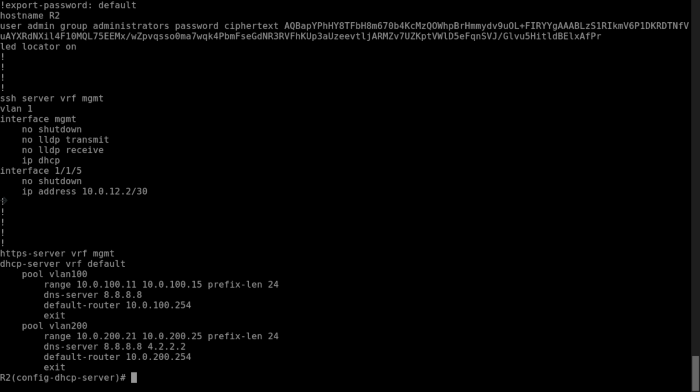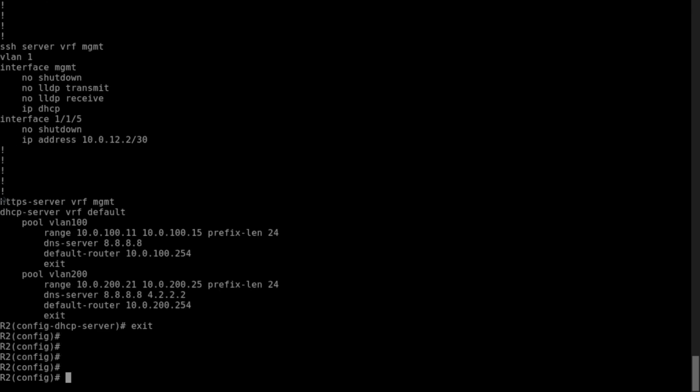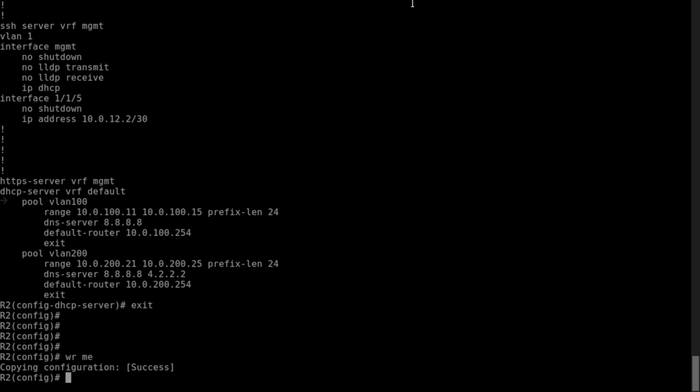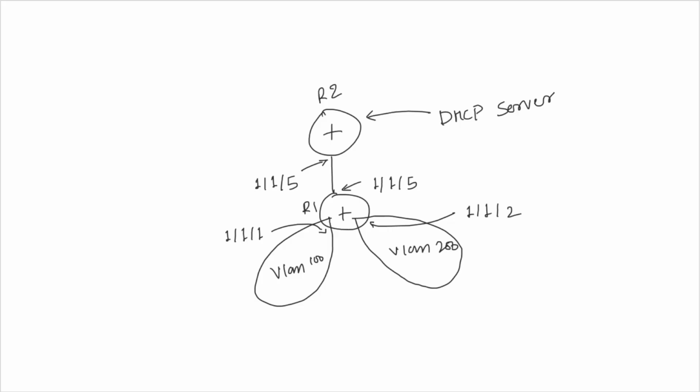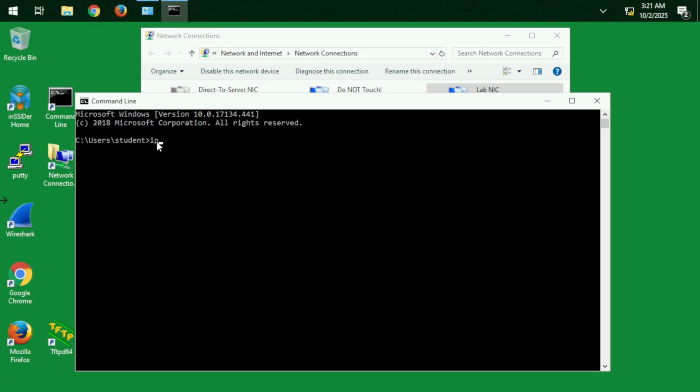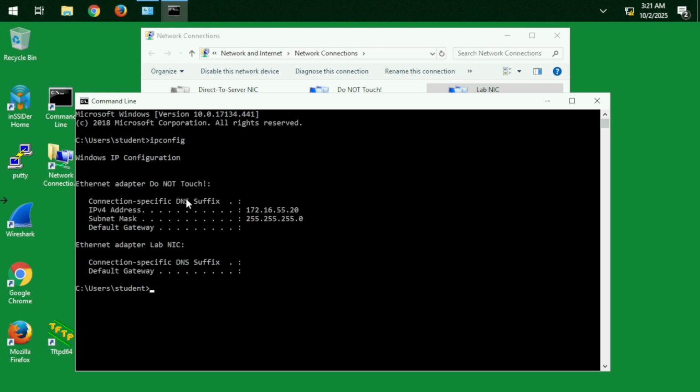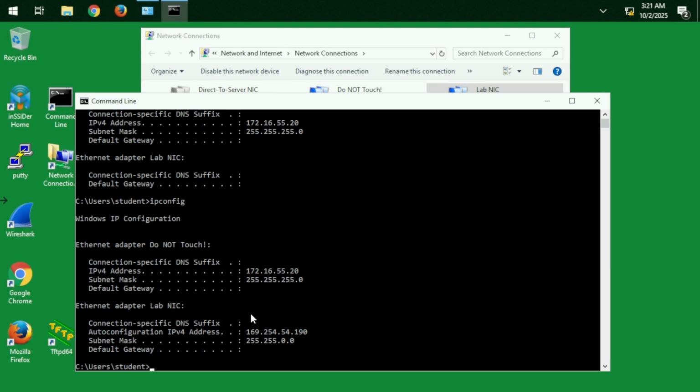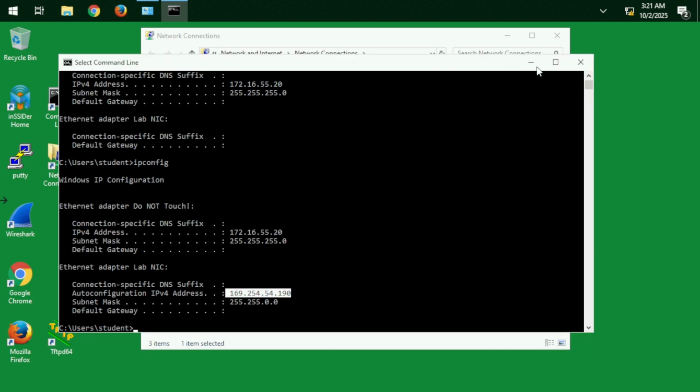Now we can check in our PCs whether they are able to obtain an IP address or not. So before that, let's save this. I've not given any relay yet, so our PC is not going to obtain any IP address. Let's go to PC1 and do ipconfig. We can see that our lab NIC is not having any IP address, and it is showing an APIPA address. So this is not able to get any IP address, and we can check this using Wireshark as well.